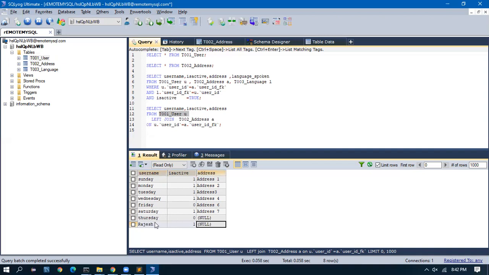If we take this example, Rajesh is there in the left table, Thursday is there in the left table, but the corresponding address is not there in the right table. So it is showing null here. If you give right join, the right table will be fixed and the corresponding left table will be brought or it will become null. See here.